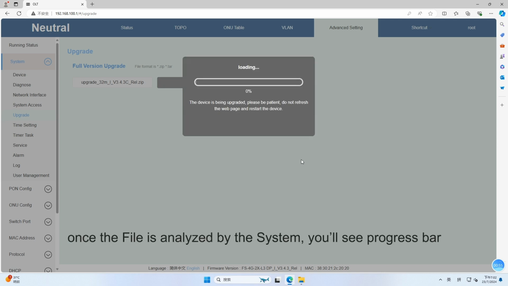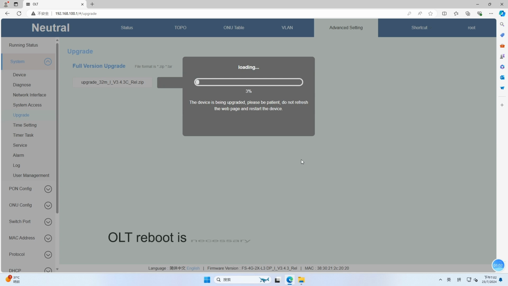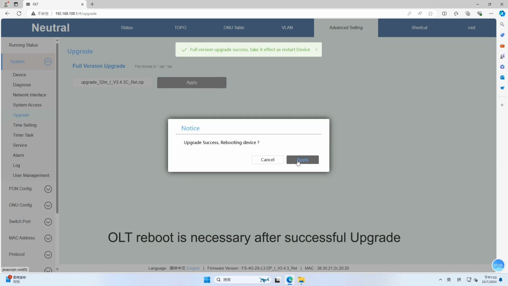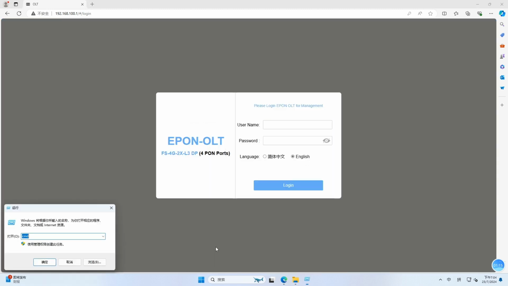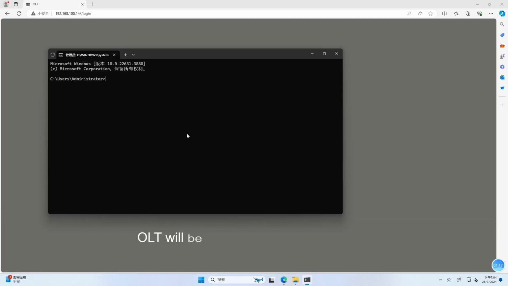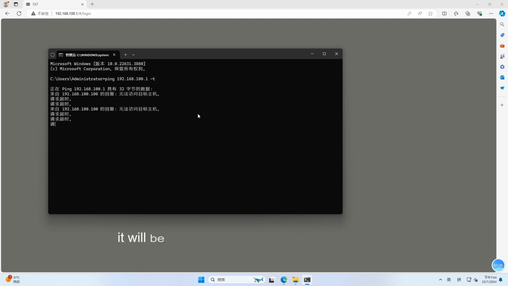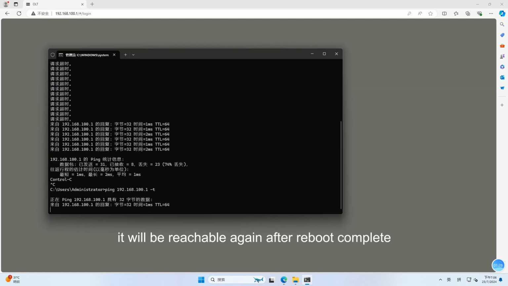Once the file is analyzed by the system, you will see progress bar. OLT reboot is necessary after successful upgrade. Click Apply to reboot the OLT. OLT will be unreachable while rebooting. It will be reachable again after reboot complete.